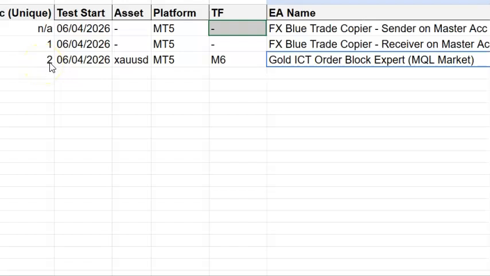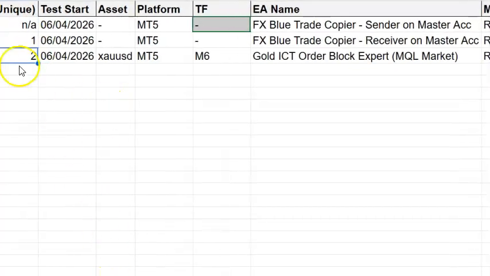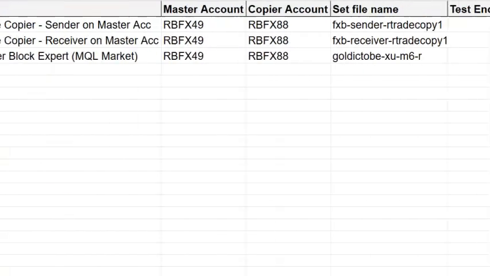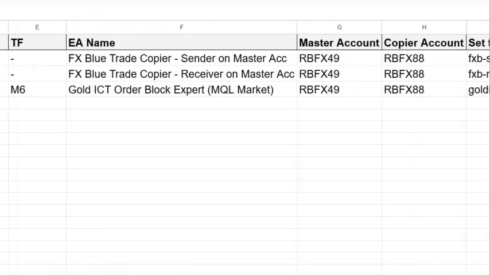But for the ones that we can, we put the magic numbers, and for the ones that don't have magic numbers but do have comments, we can put a unique identifier in the comment. For example, for the next EA, if there's no magic number field but there is a comment, we can put number 3 in the comment, something like that, so we can identify it on our tracker as well.